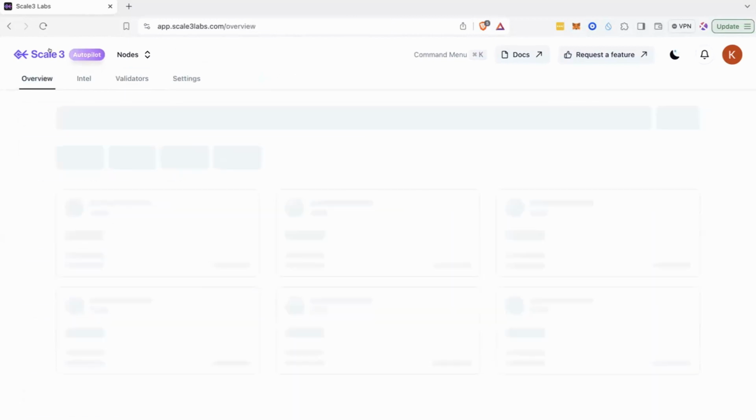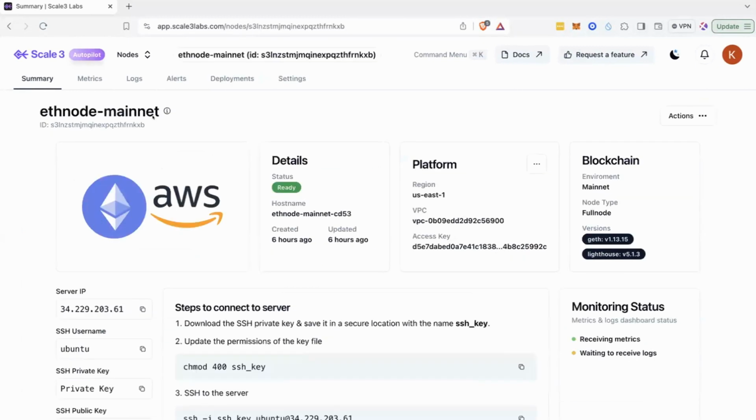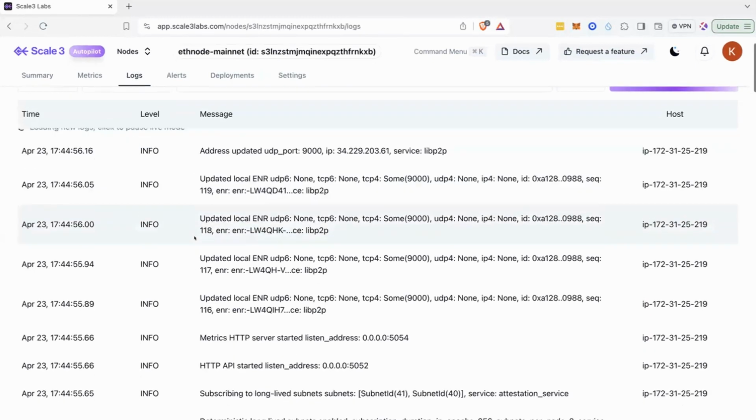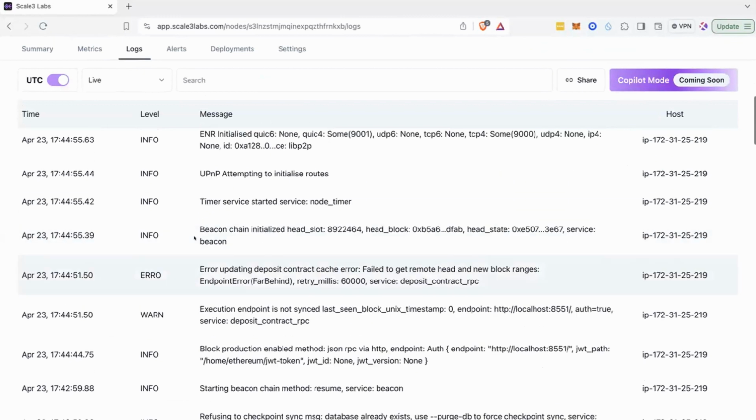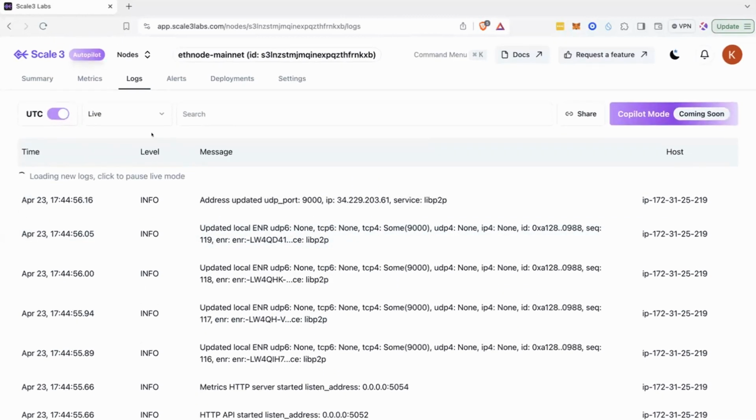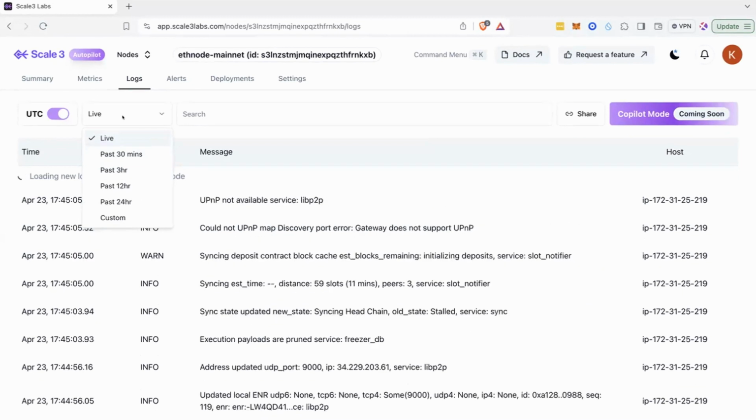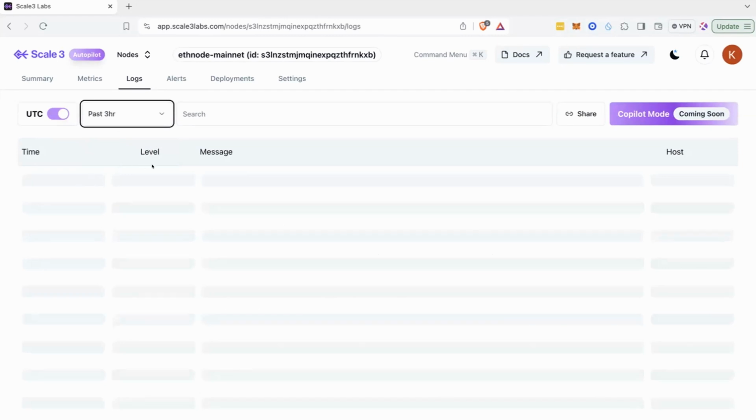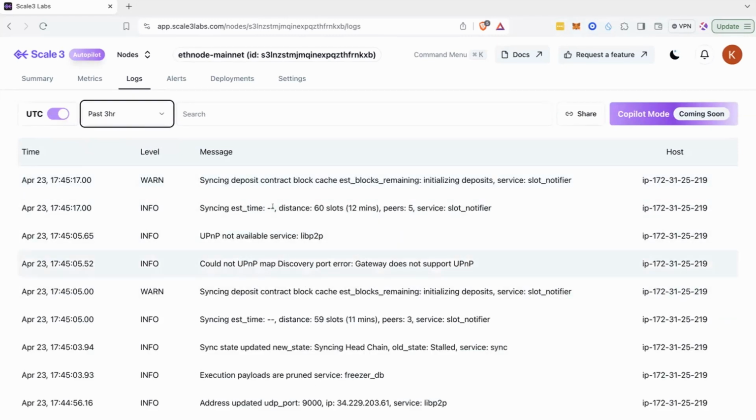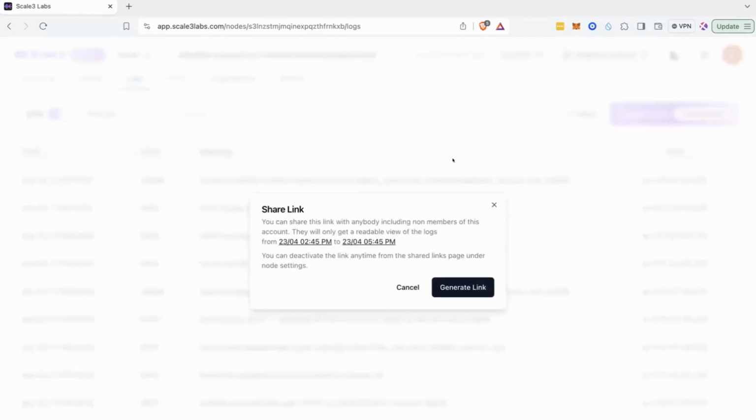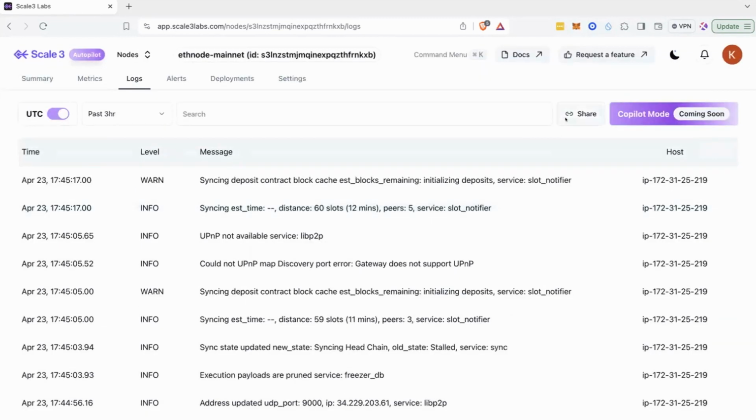Going back to a successfully set up node over here, you can see the logs flowing directly in. In addition, one nice thing that we did here is that sometimes, as we have realized, we as well as other node operators may have something going wrong and would like to share their logs. So you can select, for example, that you just want to share the last 3 hours of logs. You select the last 3 hours, and hit the share button over here.